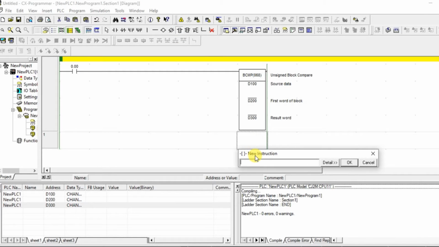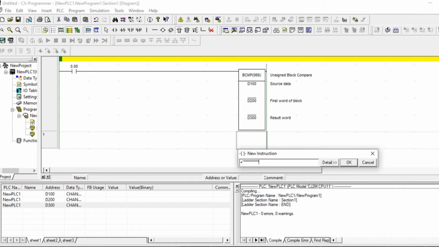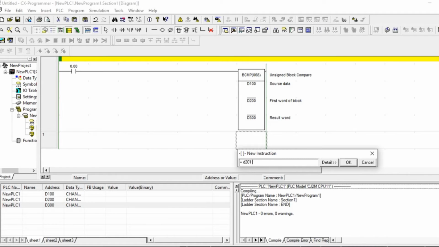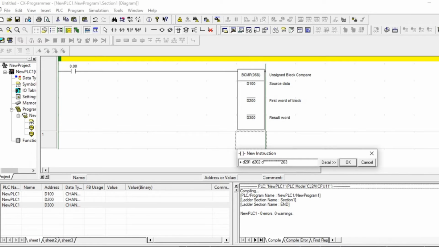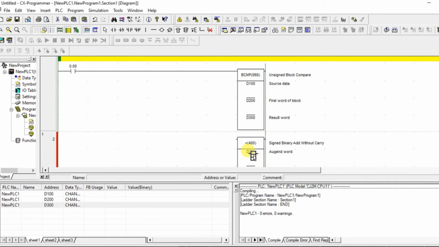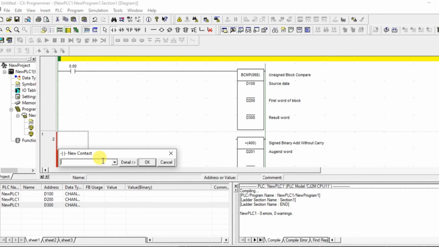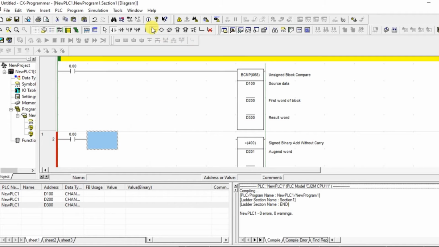So what I'll do, I'll take one addition instruction. And I'm giving the values D201, okay, and D202, and D203. It will be storing the result in that. Okay. So now that's it. Addition. It's just addition, so that we can move the value. That's why I have taken the addition instruction. To move the value, I have used this.